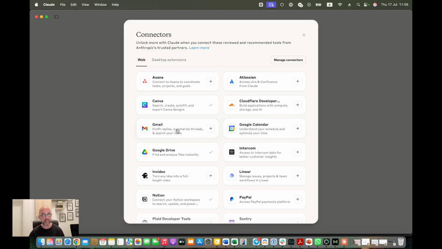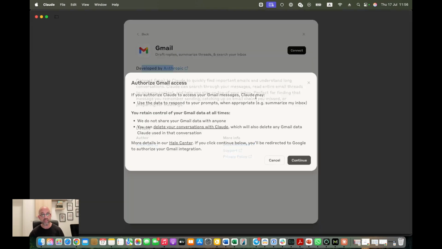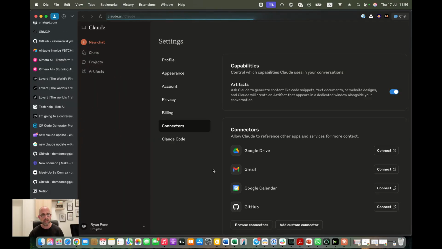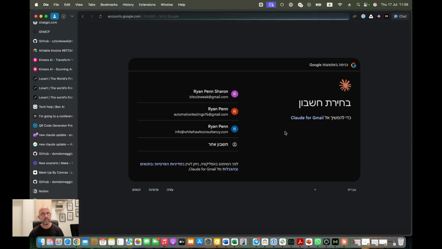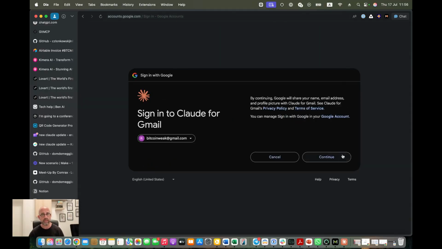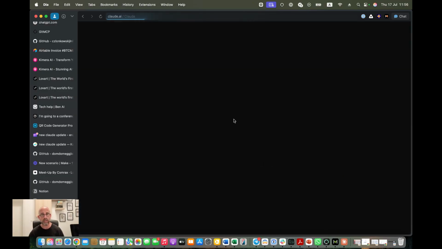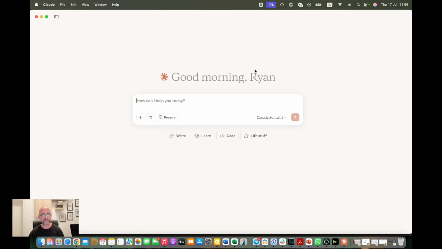Let's just take Gmail, for example. So you go here and you can see that this one was developed, of course, by Anthropic, and you can do connect, and it will tell you what you're giving authorization for, just to make sure, or there will be some kind of a note in regards to the authorization. You click continue, and then it will open up Claude on the web, and then you can just say continue. It will go to your Google, you choose your Google account, and you do continue, and you give it all the permissions, and you click continue. You just do as always, very simple, and then you go to Claude.